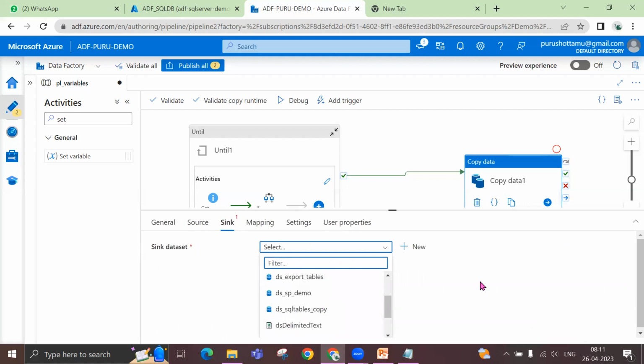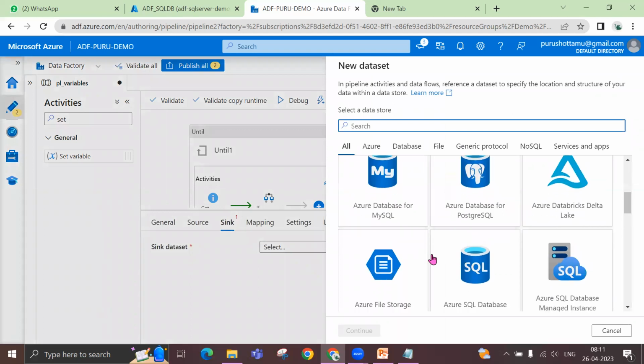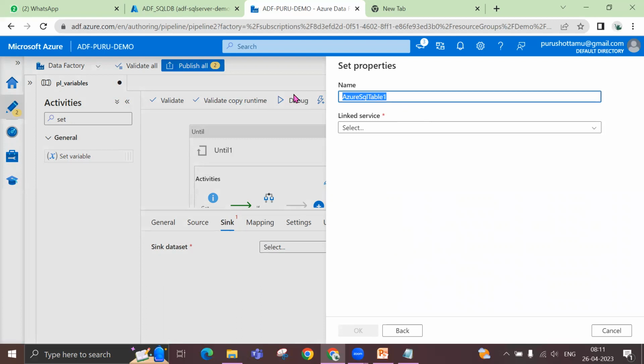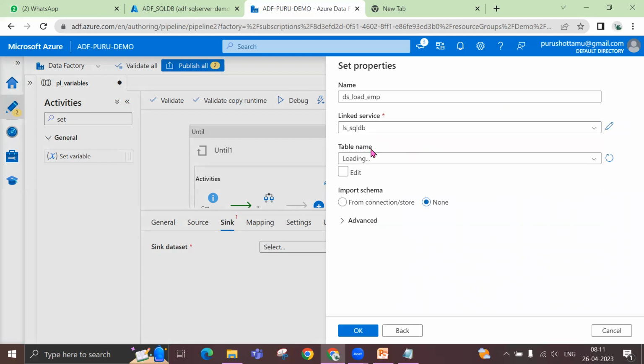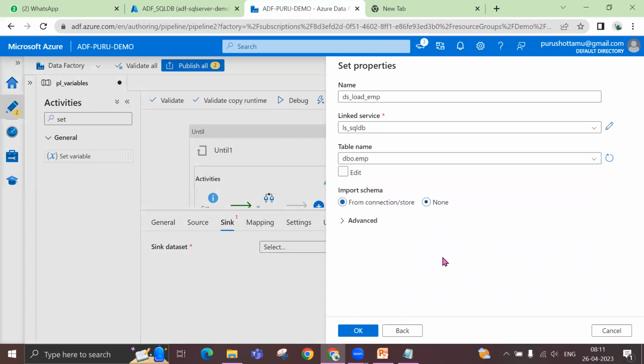The target. Let's create a new data set. Target, we wanted to keep it in Azure SQL table, right? So Azure SQL database, and DS load IMP. So we already have so many. Let's use an existing one, and it's still loading, and we can give the employee. Okay, let's leave it as is.